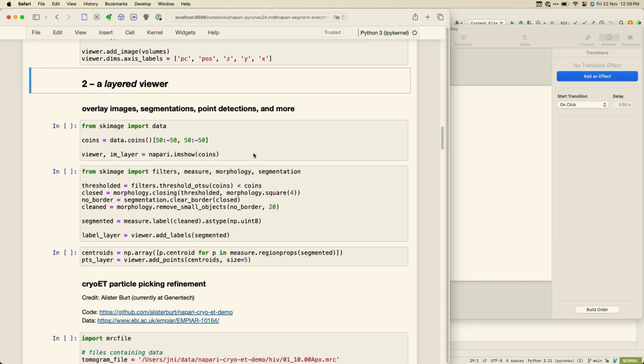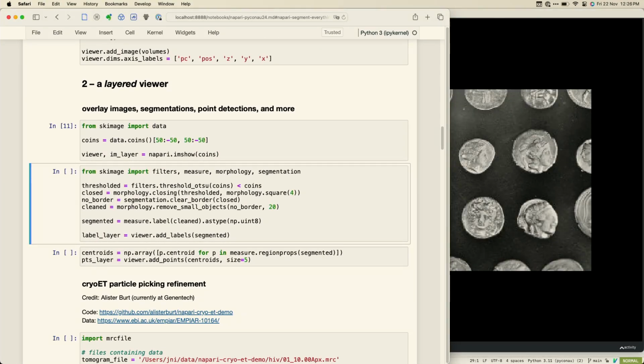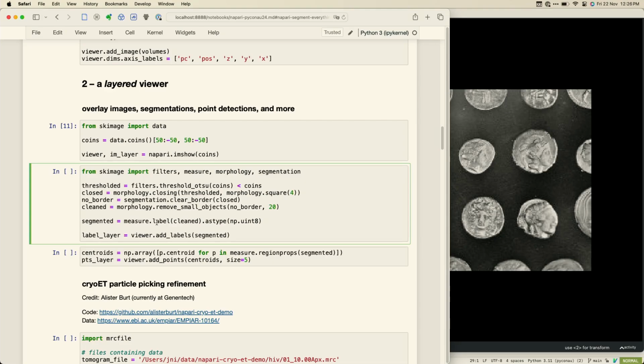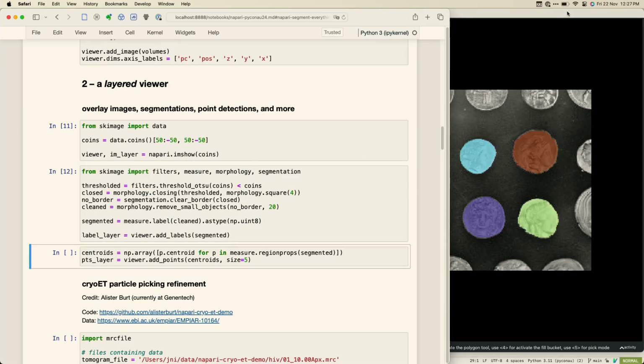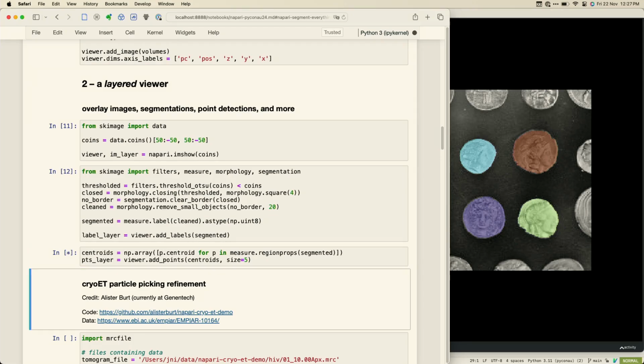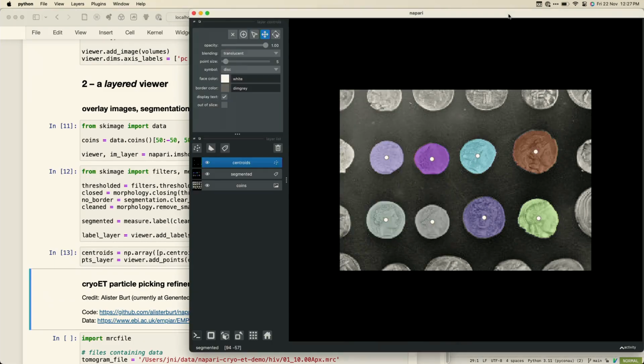So next thing I'm going to talk about is layers. This is now a simpler example, the scikit-image sample coins data. If I segment them, using just the demo code from the scikit-image website, I can overlay the segmentation, and I get this extra layer here in the toolbar. You can turn the segmentation on and off, and you can change the opacity of each layer. And if you want to add points, so you find all the centroids, you can add the points. So it's kind of nice.